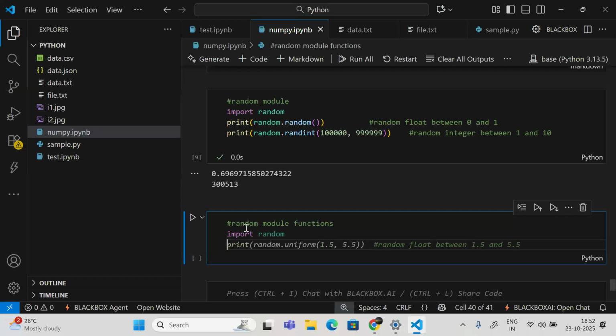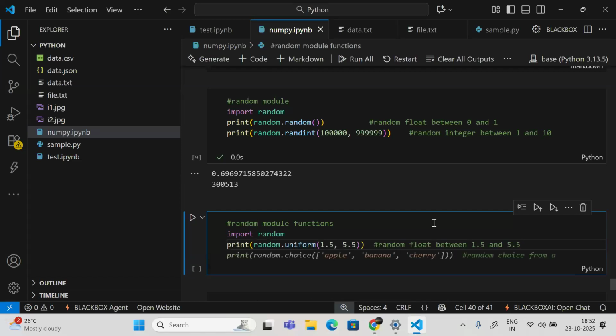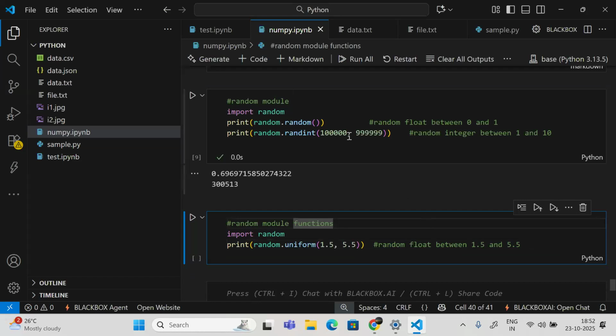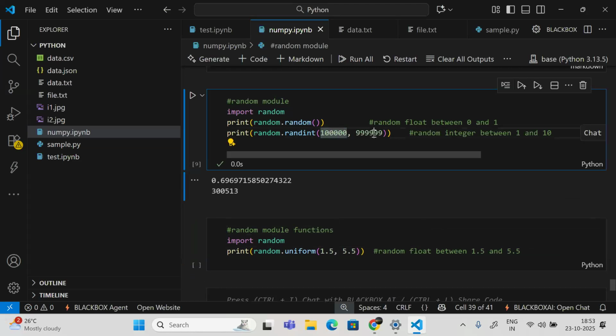So we're having uniform. It's like randint. The randint function generally generates integer values. Whatever values we give as a range, it has a starting value and an ending value. Within these values, it will generate any 6-digit OTP.